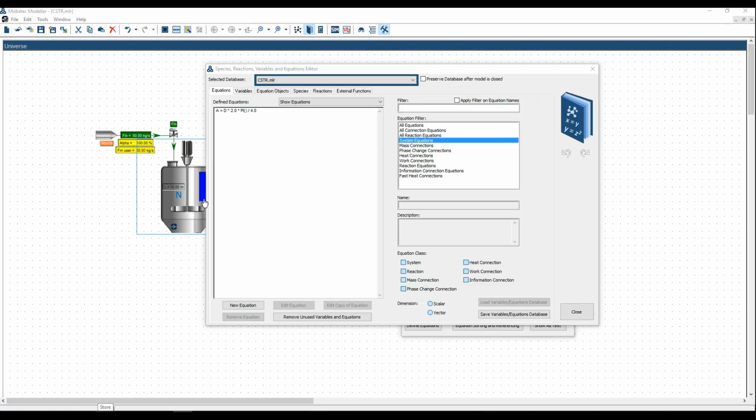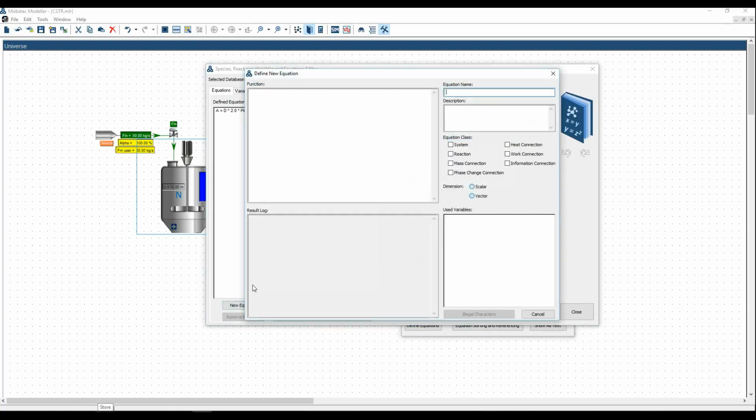To create a new equation, press the New Equation button. Let's create the equation for the total molar holdup. Enter the function.